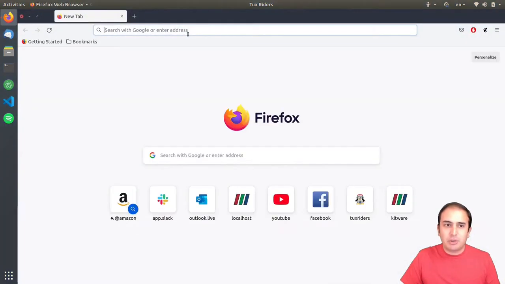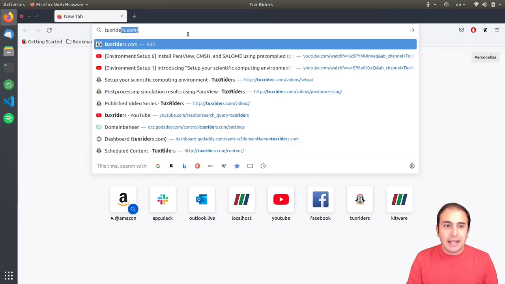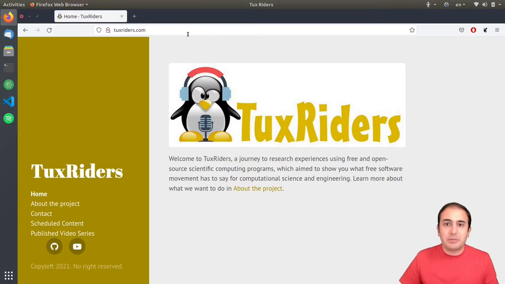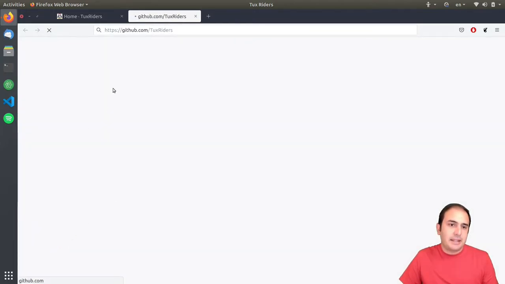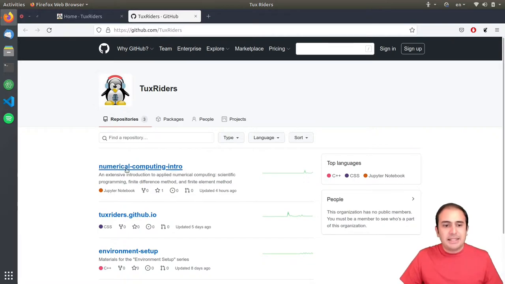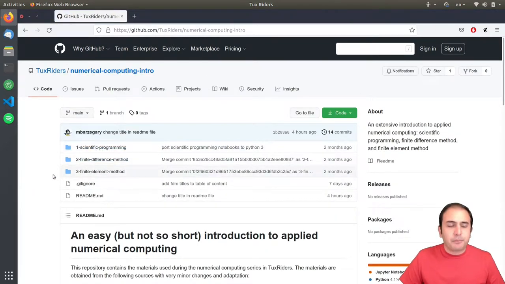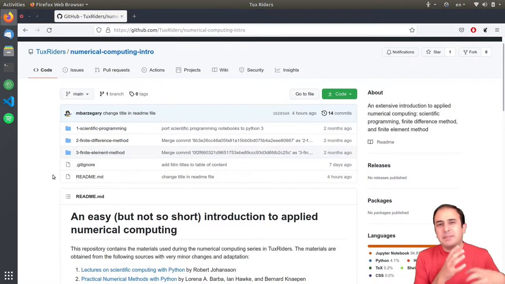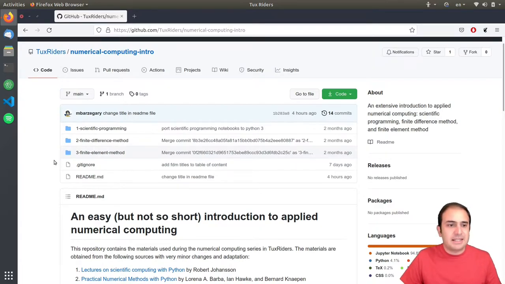In order to provide you with some materials, I have already put some stuff in a GitHub repository. You can access the repository from TuxRiders.com and then this GitHub icon. And this is actually the repo. You can also find a link in the description of this video. We will cover the concepts of working with Git and GitHub as part of this course, but at this moment, you don't really need to do anything specific on this. This is just a repository.